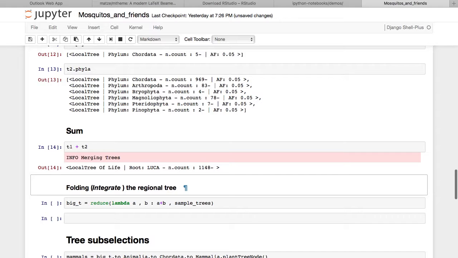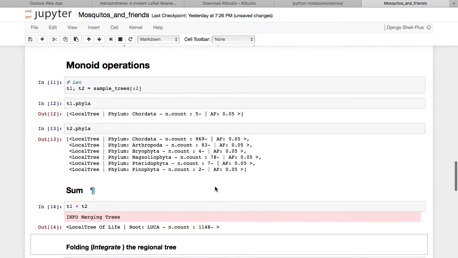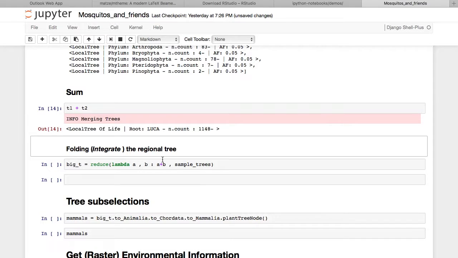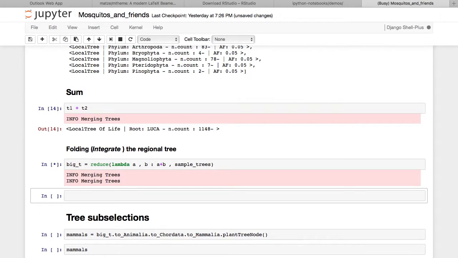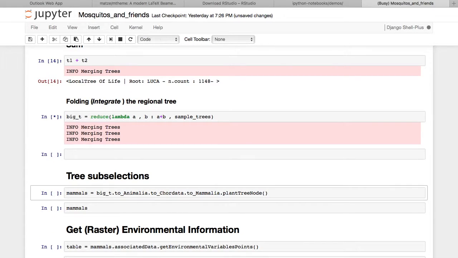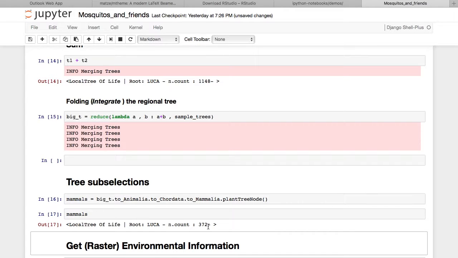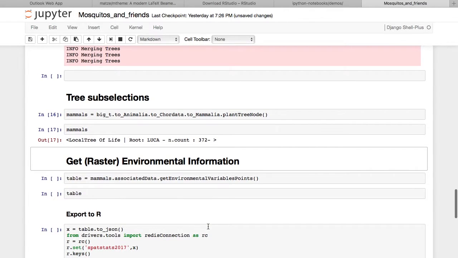The sum is going to be composed of all the occurrences in T1 and T2. And if we can sum 2 trees, we can sum the entire list of the sample. In this case, remember that sample has only 5 trees. We would like to see if there are some mammals here. Let's try and look. Yes, there are some mammals. Actually, there are 372 mammals.